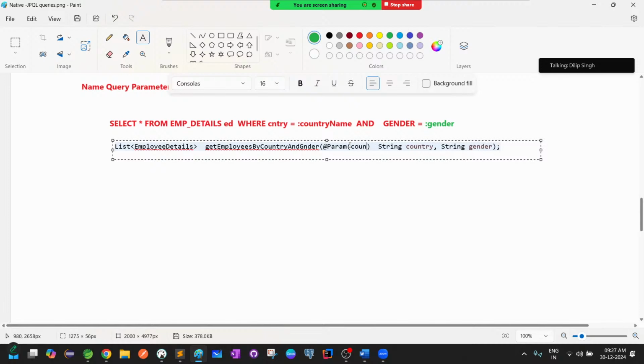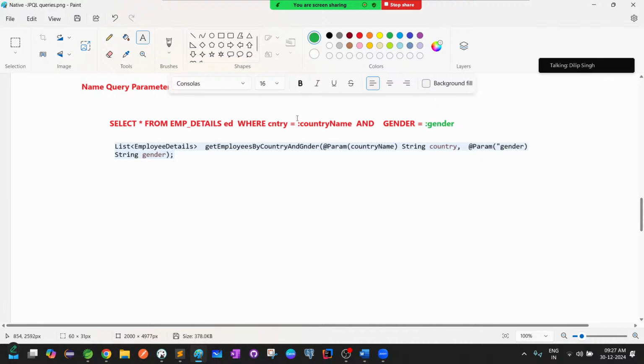For example, I have defined country name, followed by the method argument name I gave. Similarly, for the second argument, @Param, and inside this I gave gender. So what is this gender? This one. Whatever variable names I gave as named parameters, the same thing I configured again as part of the annotation called @Param.